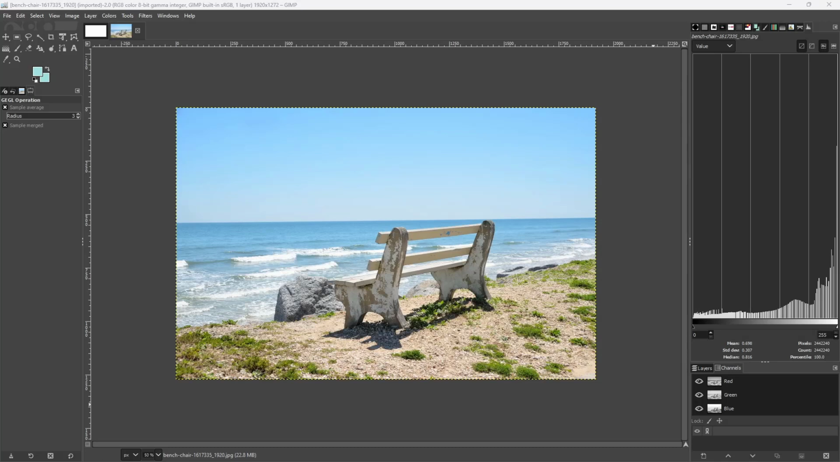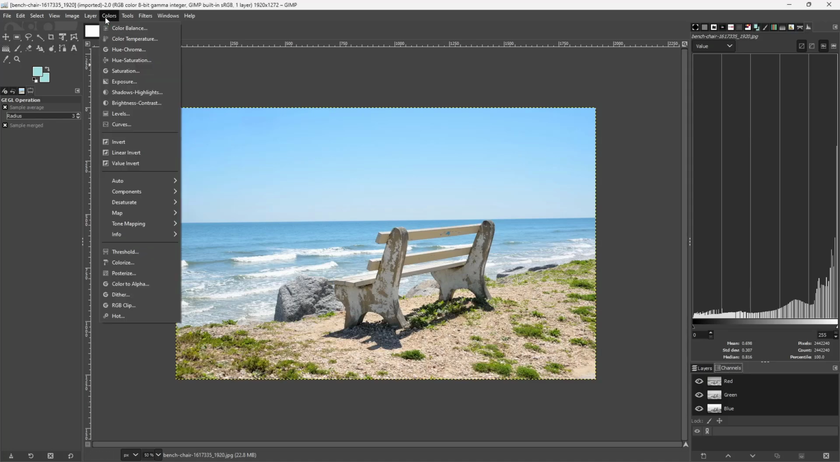So now let's see how we can work with tone mapping color options inside of GIMP. In order to work with tone mapping color options, you need to go onto the Colors menu right here, and then go over here onto Tone Mapping. And over here, there are different tone mapping options, as you can see.